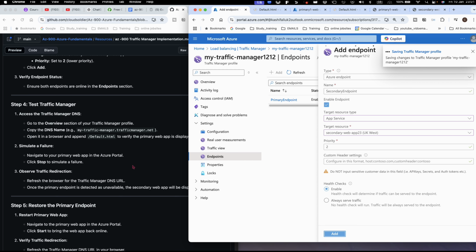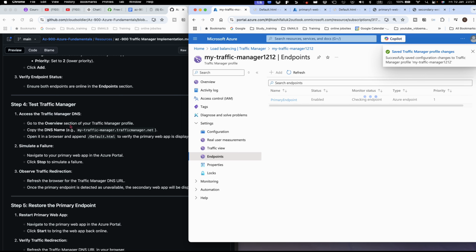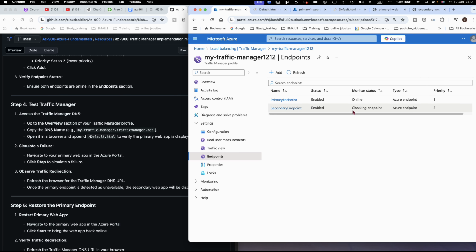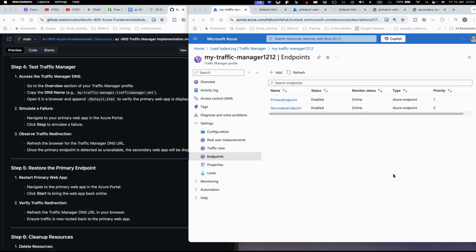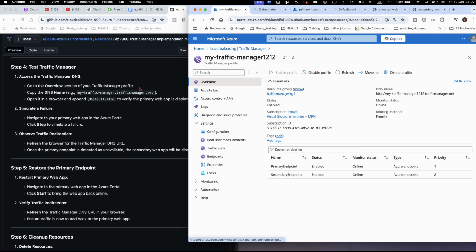Okay, now we need to test our traffic manager. Step number 4, access the traffic DNS manager. Go to the overview section. It's just checking enable endpoint. By the time we go, if you refresh it, should do in like a couple of seconds. Okay, recording now. So it is enabled, you can see that. So now go to overview, you can see in step number 4, if you go to overview and copy the DNS.